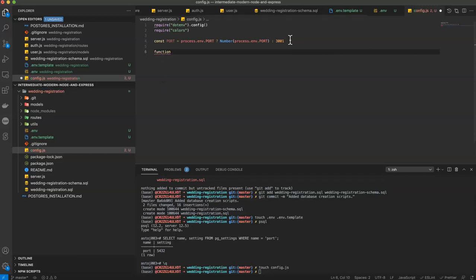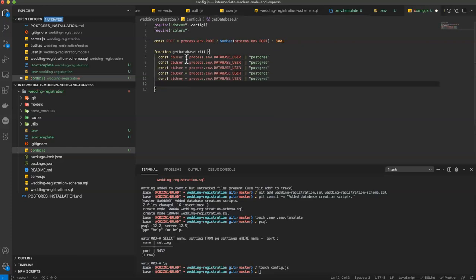Then we're also going to create a function here, getDatabaseURI. And we're going to create a bunch of variables in here that we're going to use to construct our database URI. So we'll say const dbUser equals process.env.DATABASE_USER, or postgres, just in case. Again, just adding some defaults here just in case. And we're going to do this for all of the variables. So this one will be dbPass, and dbHost, and dbPort, and dbName. And the same thing here, database name, database port, database host, and database pass.